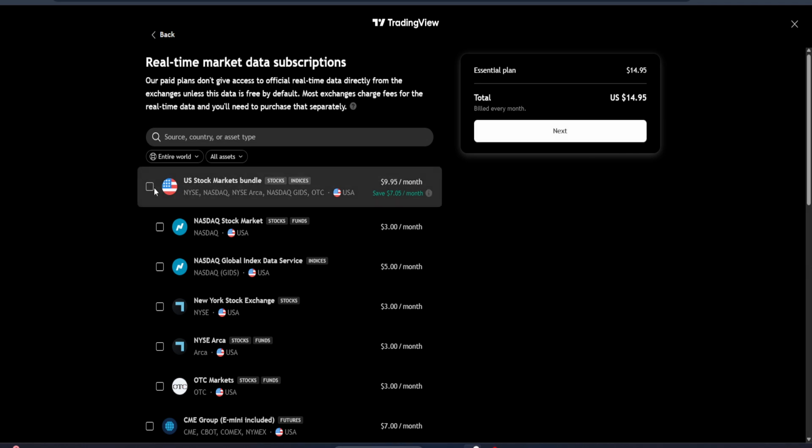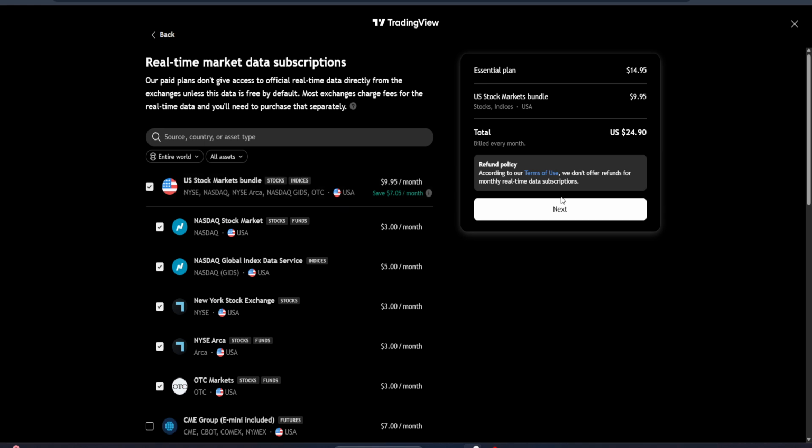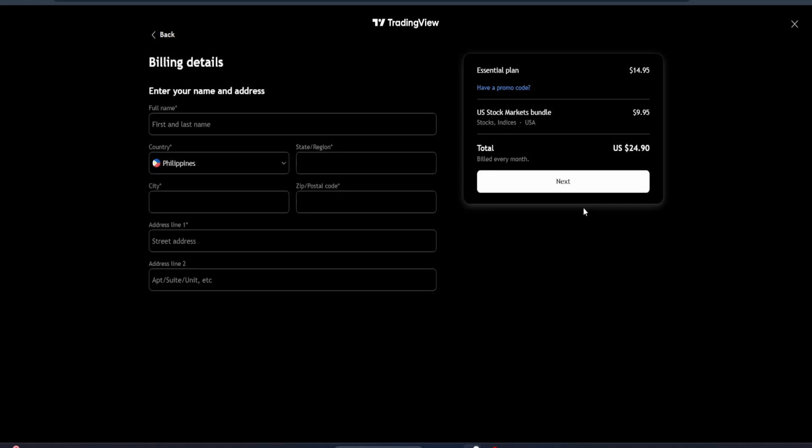At this stage, TradingView might suggest adding a market data subscription, depending on the data feed you require for your trading activities. Select your preferred market data option to proceed, and then click Next again to move forward.